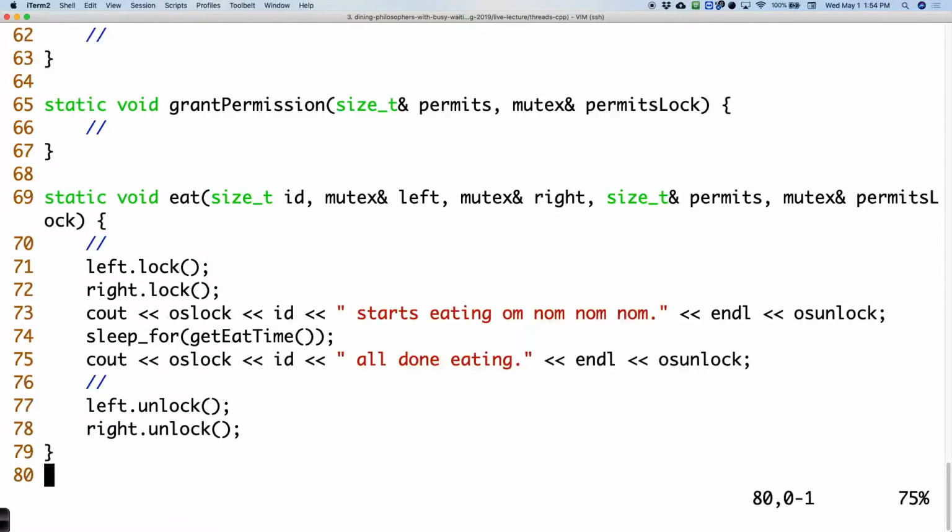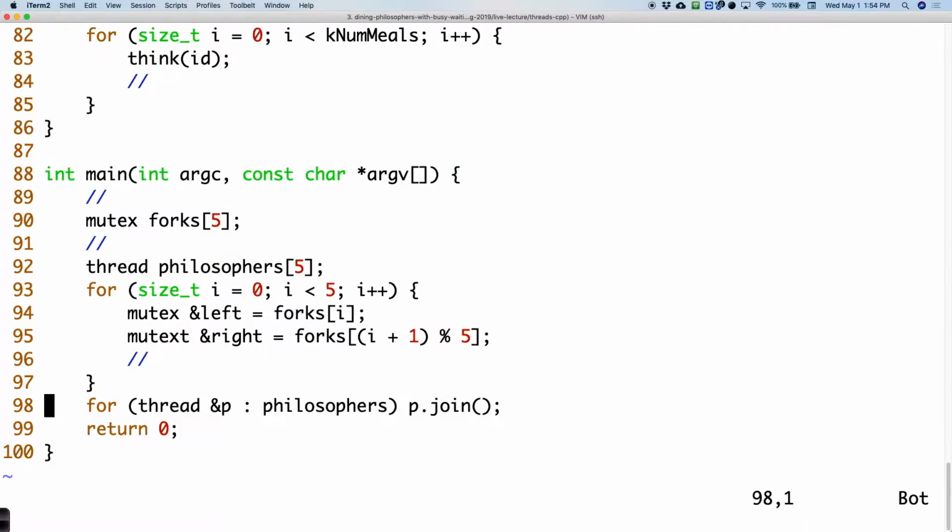But before we do that, let's actually set up main first. Most of main is going to be roughly the same, but some of main is going to be a little different. We're still going to have 5 forks, we're still going to have 5 philosophers, and so forth. But what we're going to do now is say size_t permits equals 4, because we're going to start out with 4 permits. And every time a philosopher gets a permit, that number is going to go down. And when it gets to 0, too bad, there's no more permits left. Make sense? Okay, so that's what we're going to do there.